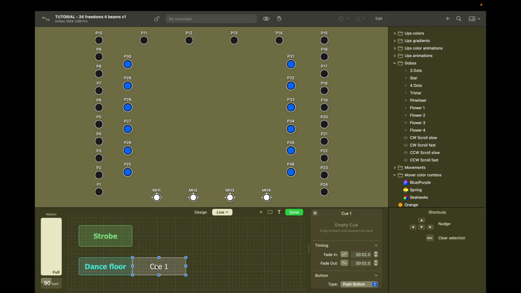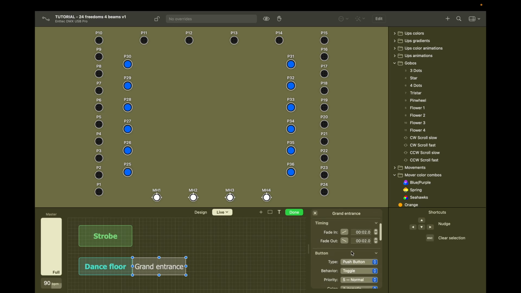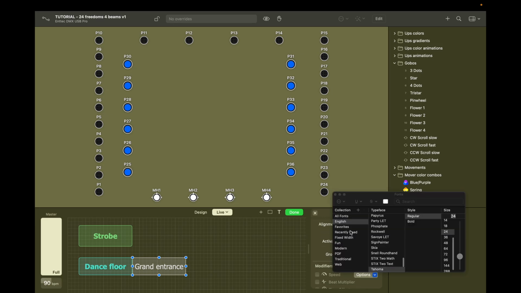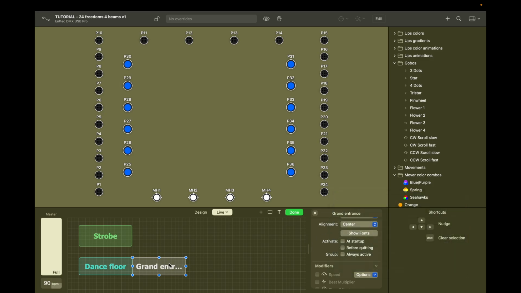Okay, so we click on the text. We'll call this grand entrance. Okay, cool. And the procedure is basically the same. We want the same fade in time. That's great. Toggle is good. Priority is going to be the highest. We'll bold up those fonts. And then we will come over and we'll actually make this a little bigger to fit grand entrance.